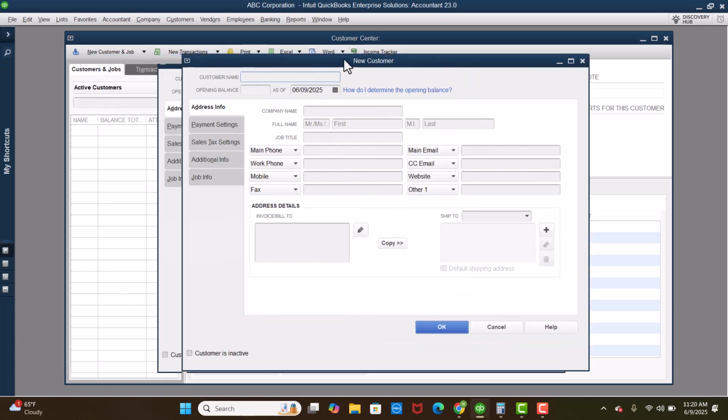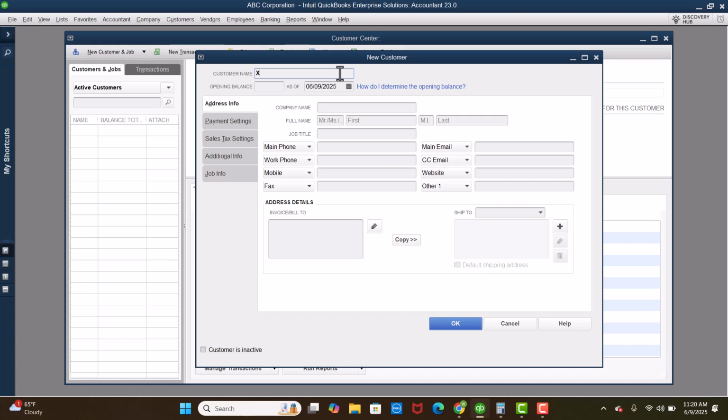Click on New Customer, and then we're going to go ahead and name that new customer. So we're going to call them XYZ LLC. This opening balance right here is going to allow you to put in an opening balance that the client owes you. If this is a new customer, they shouldn't have a balance with you. You can create an invoice after we go ahead and create the actual customer.